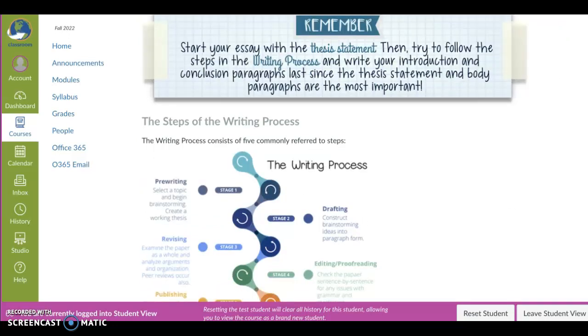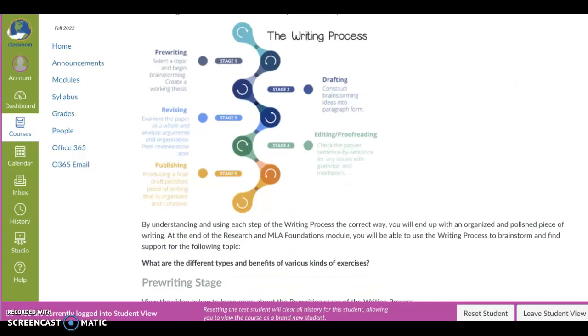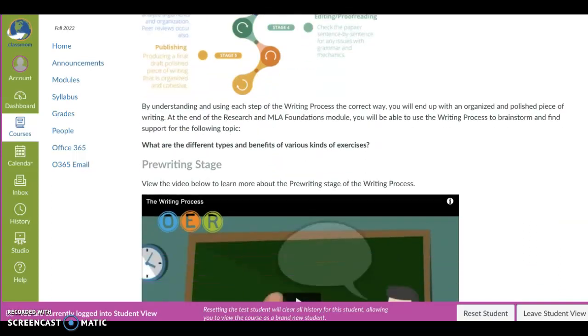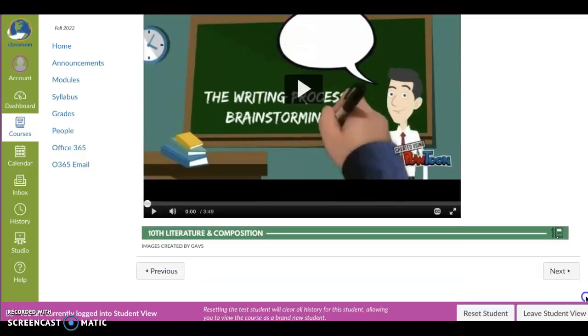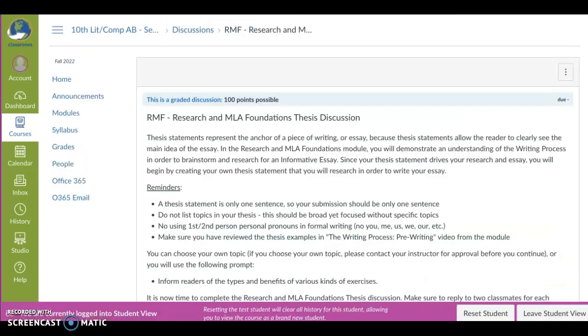As you go through each page, you want to read and take notes on all of this information because this is what you're going to be tested over, and this is what your assignments are going to be over. So you'll scroll all the way down to the bottom of each page, watch all of the videos, take notes, look at the examples. That's very important. As you go through, you're going to come upon your assignments.